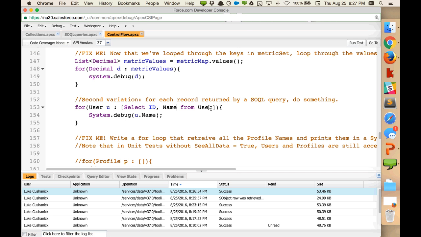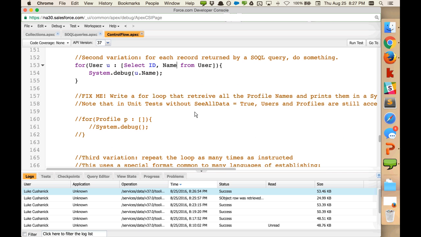Now let's see if you can do the same thing, but this time with profiles. So you're going to have to write a query that gets the name of each profile, and then have that output in your system debug statement.